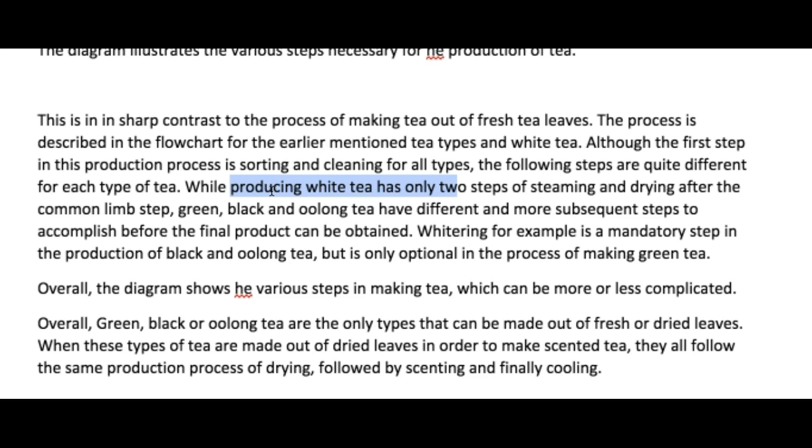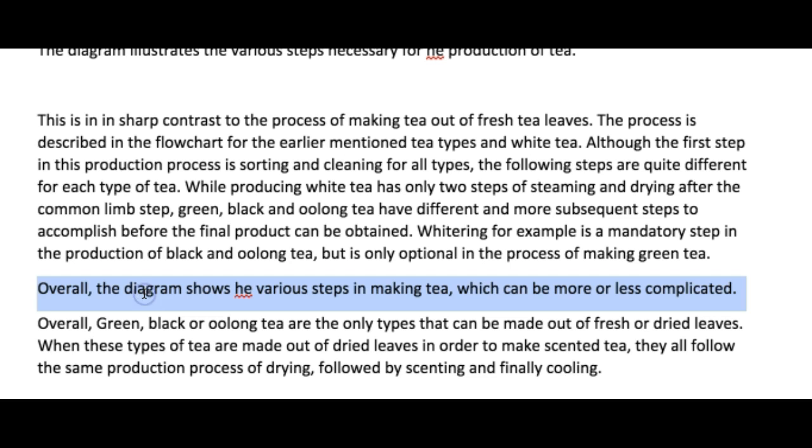Let's see. Withering, check your spelling. "Withering, for example, is a mandatory step in the production of black and oolong tea, but is only optional in the process of making green tea." Okay, good. Then we would finish with the conclusion, or not the conclusion, the summary. "So overall, the diagram shows the various steps in making tea, which can be more or less complicated." I would prefer this one as your summary.